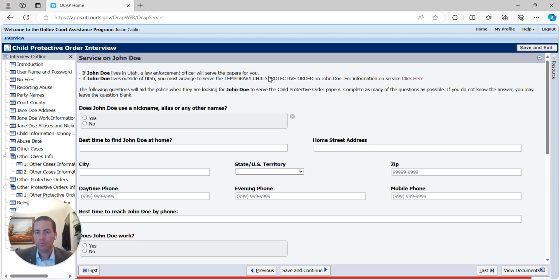If he lives in Utah, law enforcement will serve the papers for you. If he lives outside, you must arrange to serve the temporary child protective order on John Doe. For information on service, you can click here, and we'll take you to another spot. In our circumstance he lives here in Utah, but if he lives in Nevada, California, or somewhere else, you'll typically have to coordinate with a sheriff's department wherever John Doe lives.